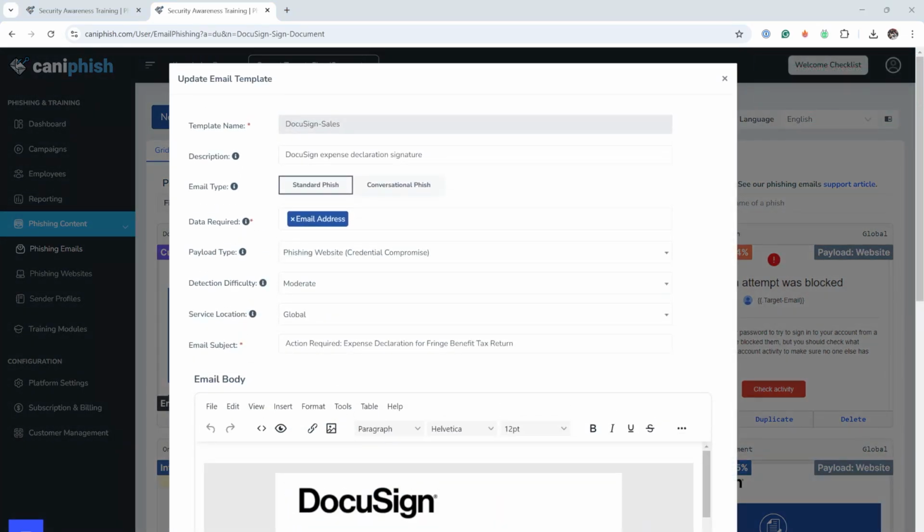Before I make any changes to the email, we're going to need a new subject. Now remember, this email is targeted towards our sales team, so we'll use a made-up scenario about an urgent commission structure update, and that should grab their attention. So let's change the subject to be Action Required, Commission Structure Update.